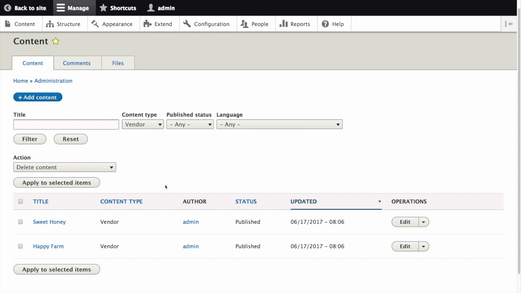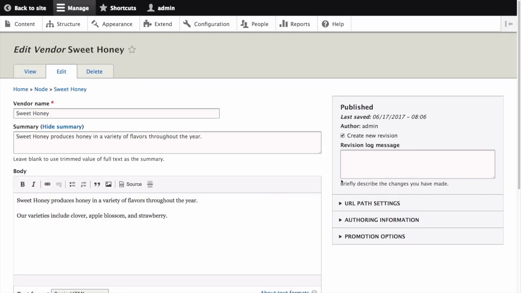Click Edit for the vendor content item you would like to assign an author to. Let's start with Sweet Honey. I'll click Edit under the Operations column. Locate the information block and click Authoring Information. This is on the right column.